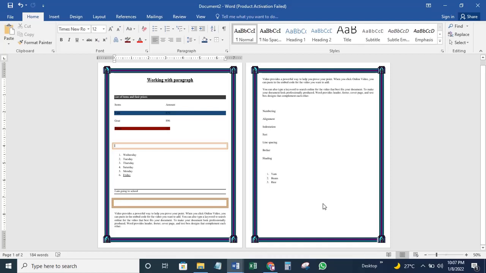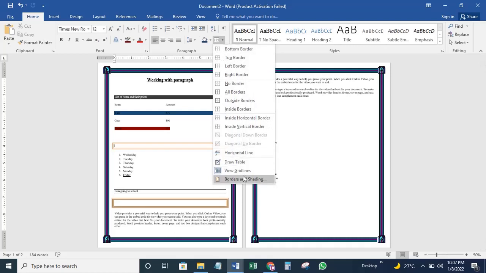Yay, nice one, right? Good. So you can do whatever you want to do within the border. Even if you don't want the border by the side, on the left and the right, you can still do that. Let me quickly show you how to do that.